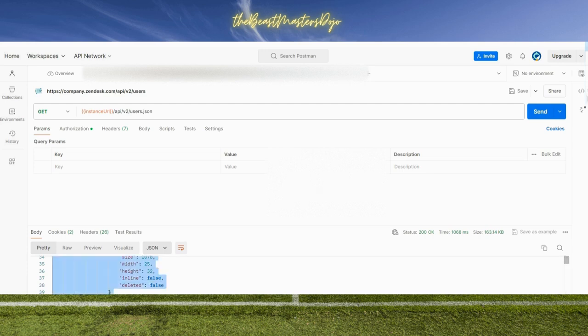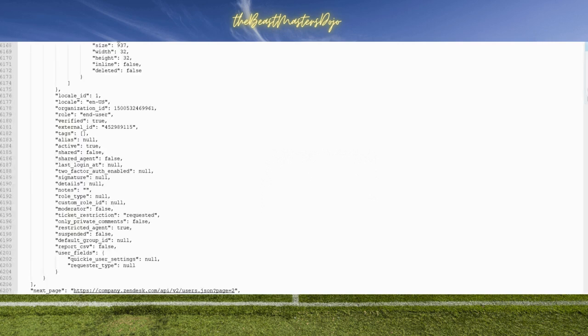The URL would look something like this. Let's say the company name is Google. That's it. Now, I've copied the response. The response is a user object with an array, and towards the end of the object there is an option called next page.